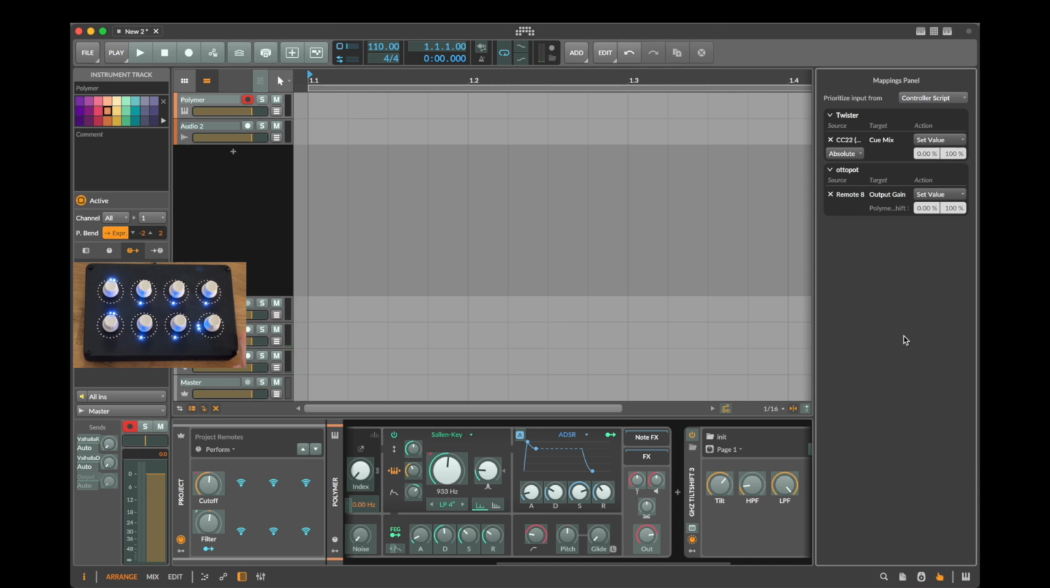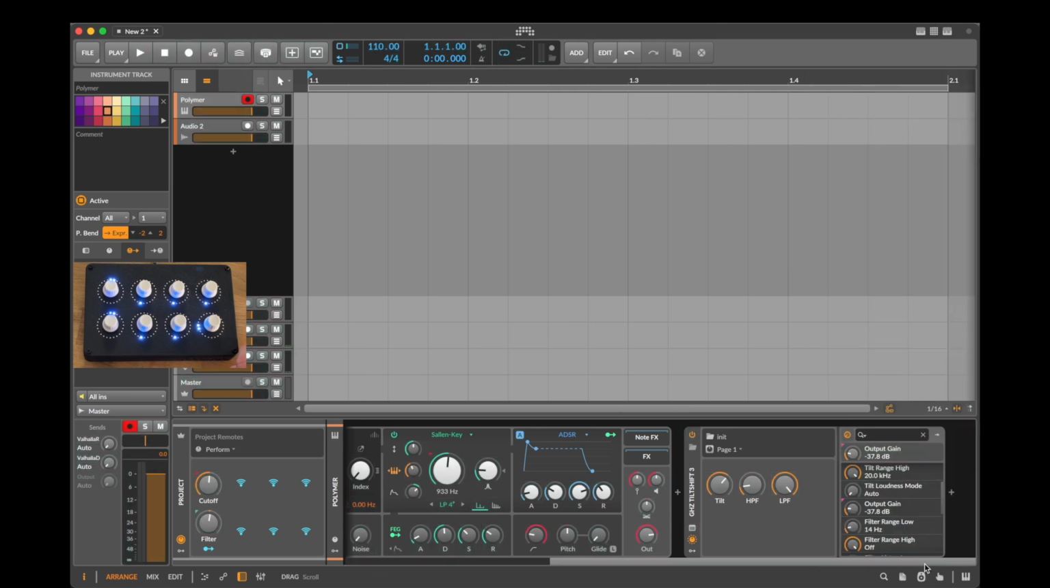This is actually the last change that I did on the controller script because this is now also a high resolution control. Before it was a regular 7-bit CC that was mapped if you did it that way, and now it's also a 14-bit high-res CC. Okay, I think that's all that I have to say about the script.